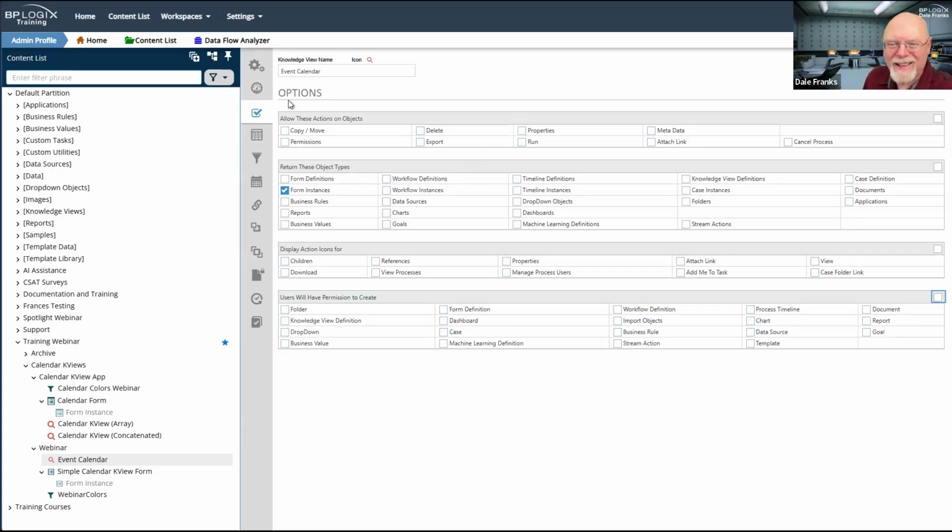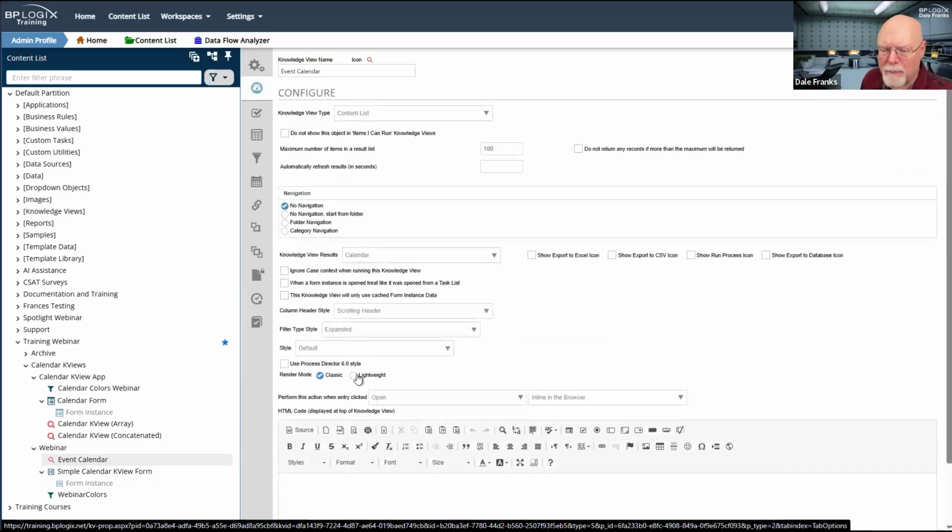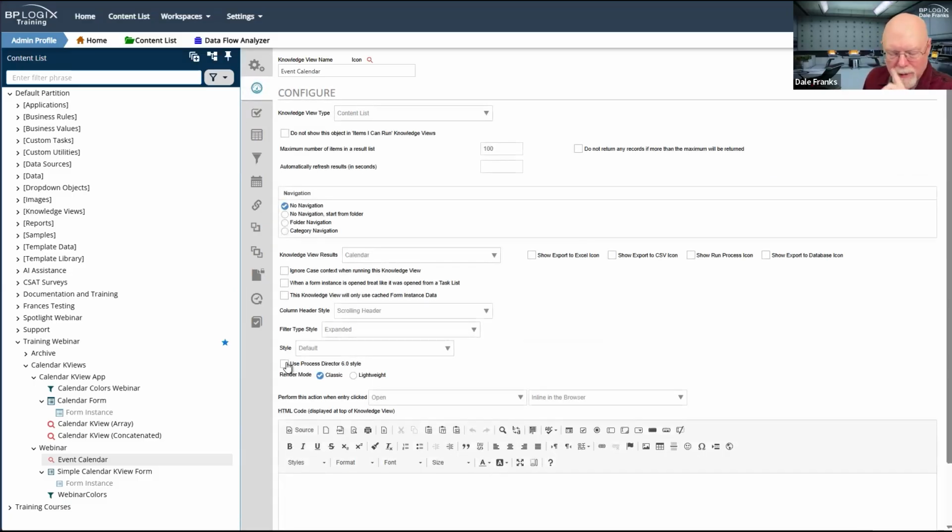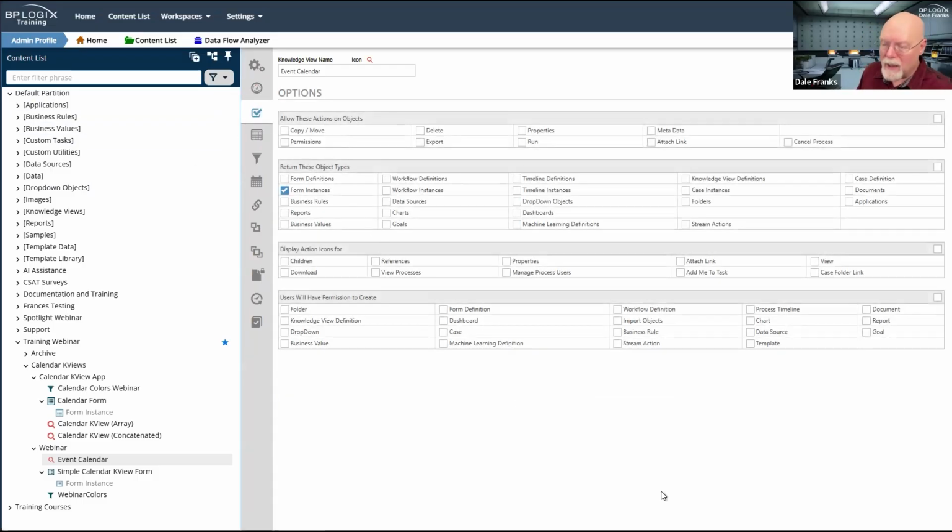Note there's one thing that I did not set back on the configure tab. I did not use the Process Director 6 style. Normally, I would check this when creating a new knowledge view, simply because I think it's a better style to use. I did not set it here. Probably should, but I think at the end of the day, it doesn't really matter because our knowledge view results are going to be displayed in a calendar, not displayed in a grid. So I don't think this is as important, but it's something to think about while you're configuring. Again, here I only want to show form instances. I think we're fine there.